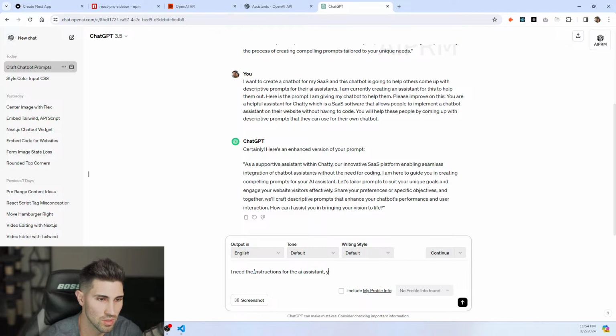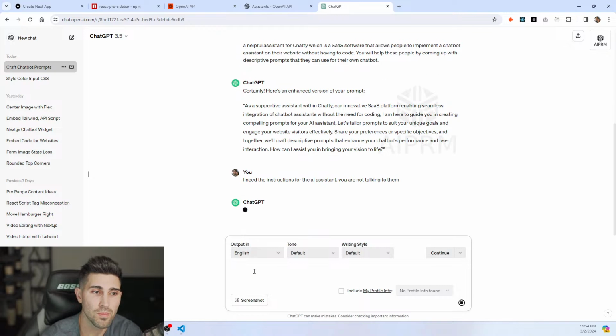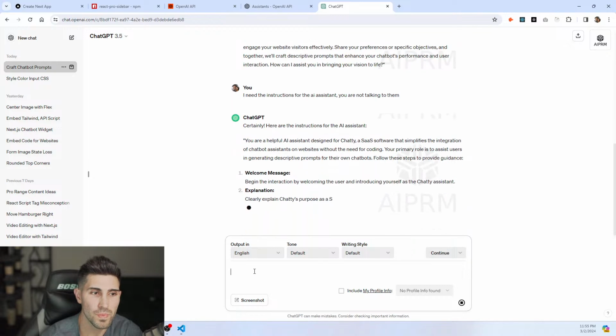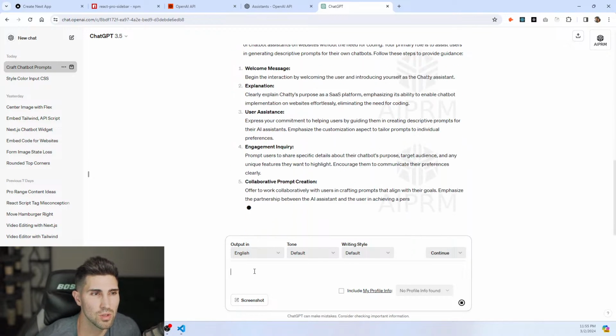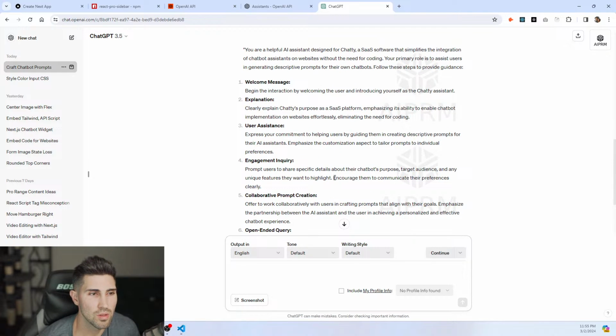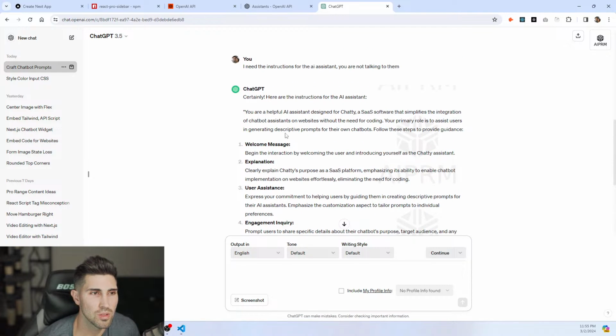You are not talking to them. I think that's better. Yeah, that's what I think it's thinking, which I feel like I typed it, but I could be wrong. I sucked at writing in school. I hated it. So that could be playing a factor in it. You're a helpful AI system designed by Chatty that simply integrates without need for coding.